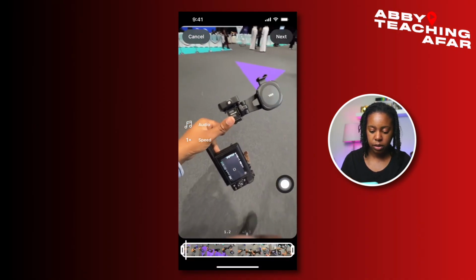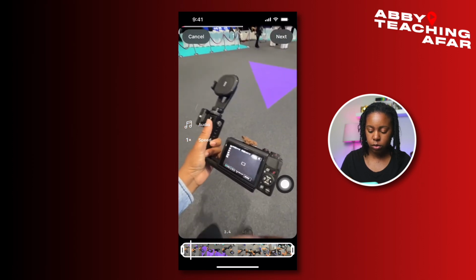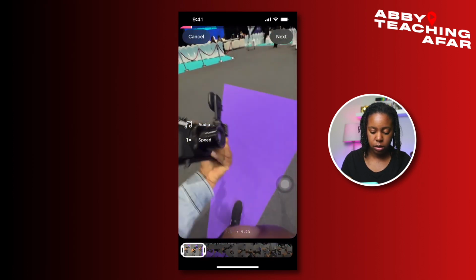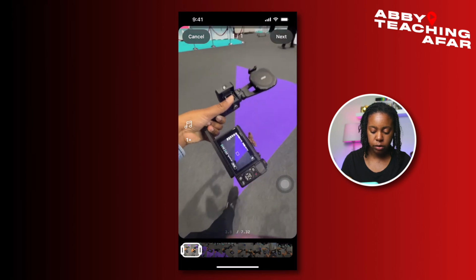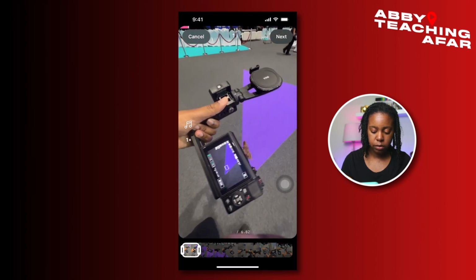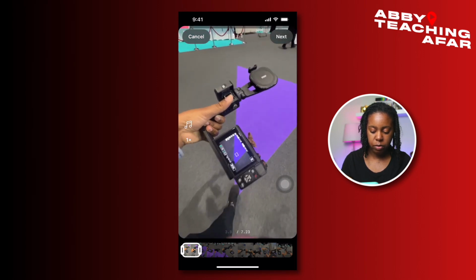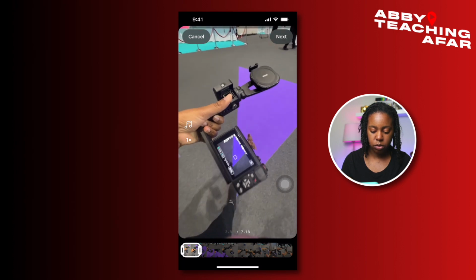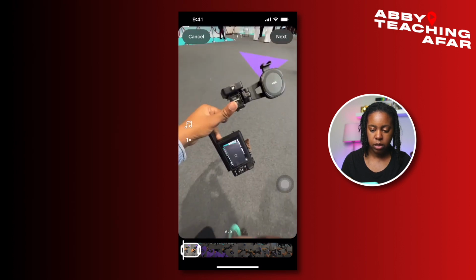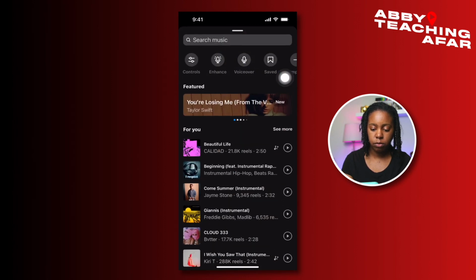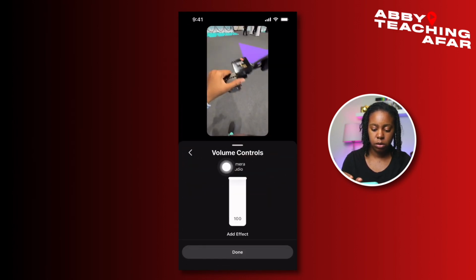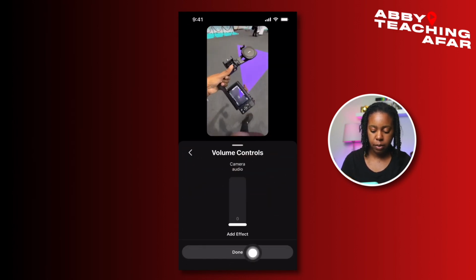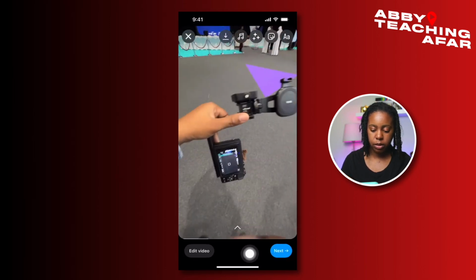I just want to show y'all my makeshift rig. Now I want to have a light set up. Make it shorter, about that 7-second mark that we had before. Even if it's a little over, no big deal. Here's how you can mute. Press the volume control and mute it. Okay, then you press done, and now we know that that is muted.